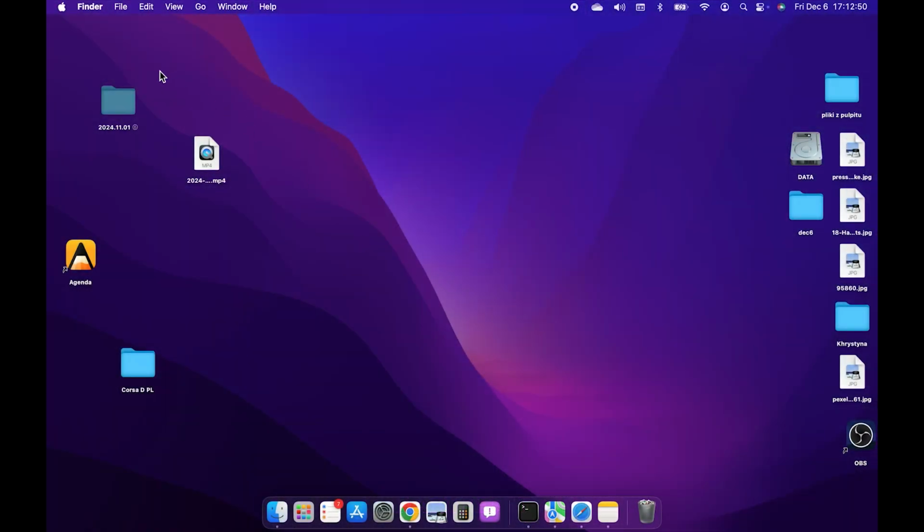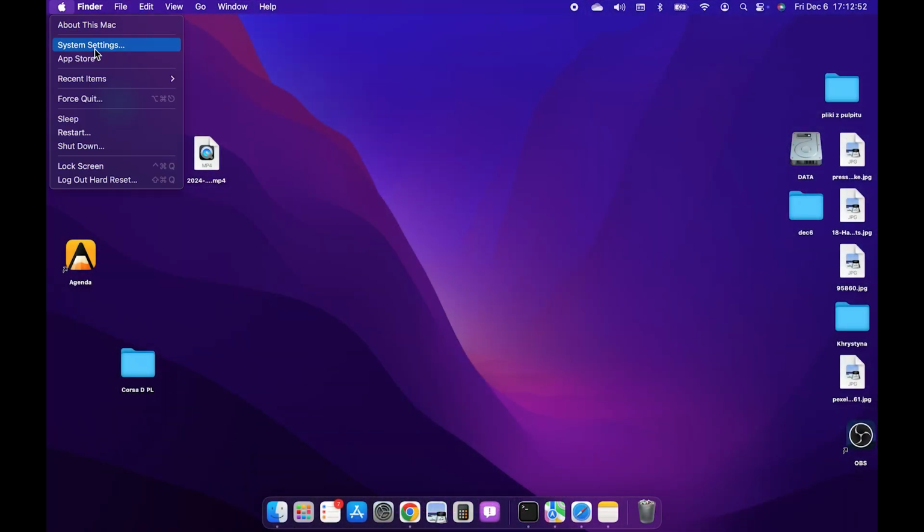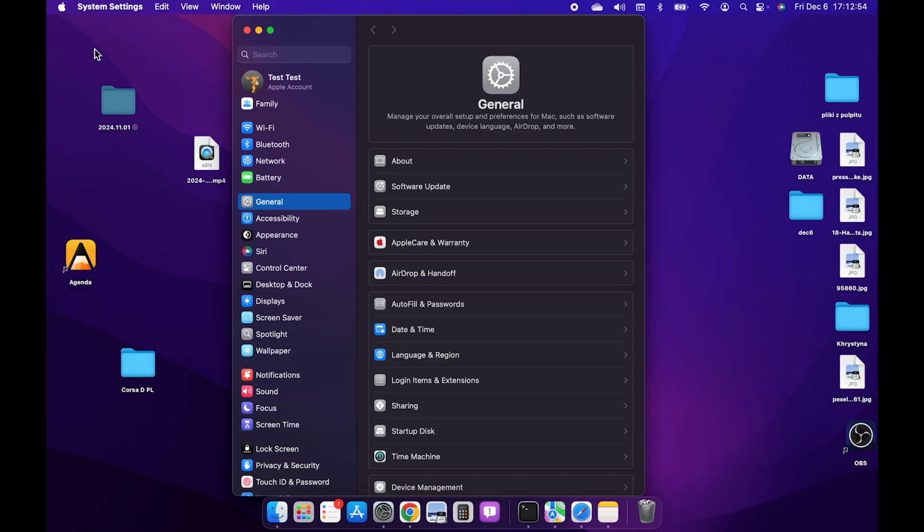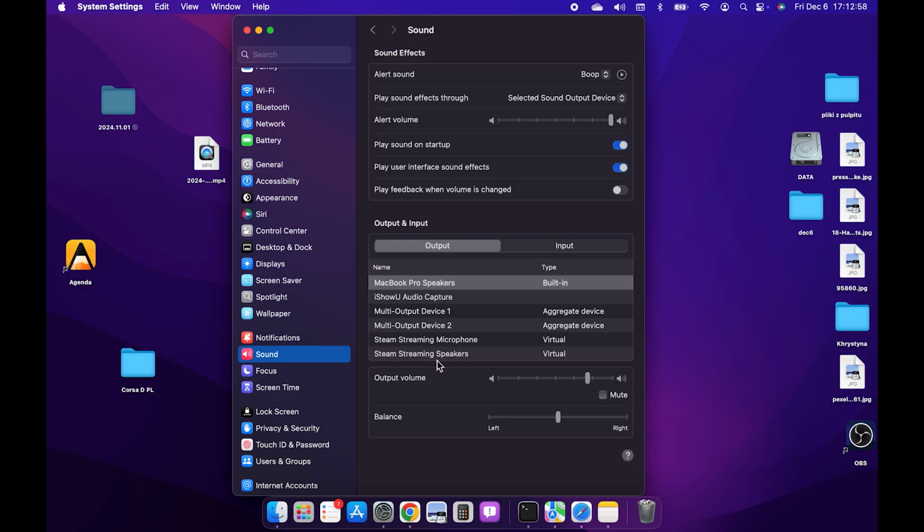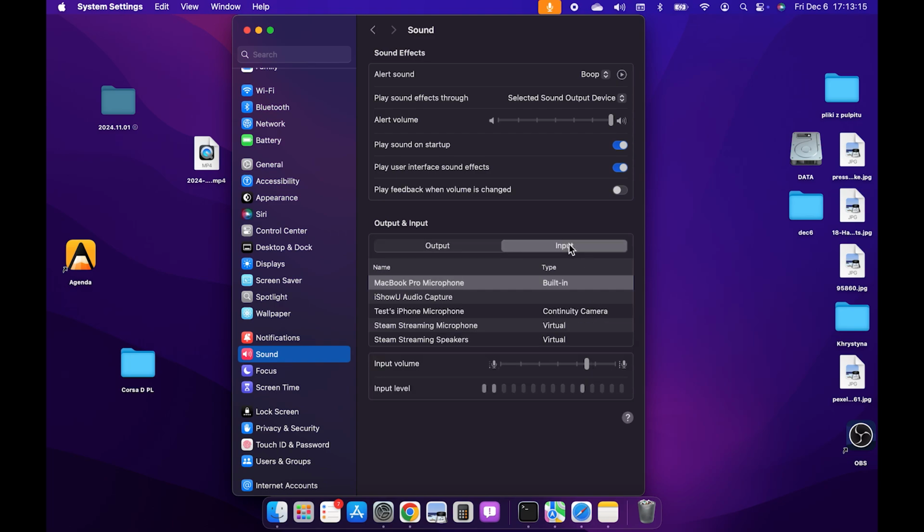It's pretty easy, just click on the Apple logo in top left corner, then go to System Settings. Now go to Sound, and now here you can find Output and Input, and you can change it by just clicking on different devices. Then it will change the output. You can change the output volume, audio balance, you can mute the output, and you can also go to input to change the input as well.